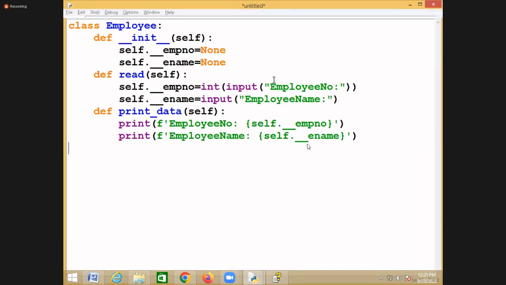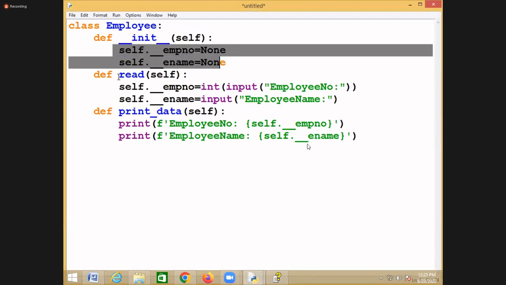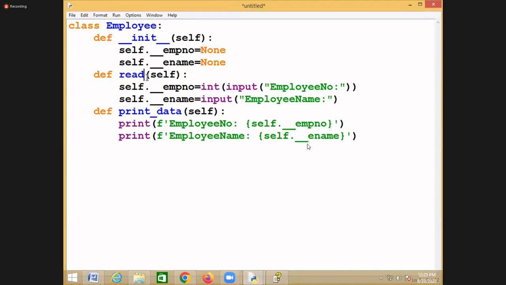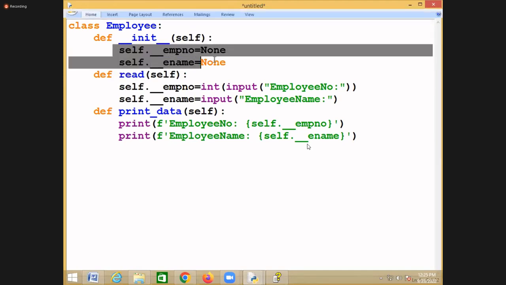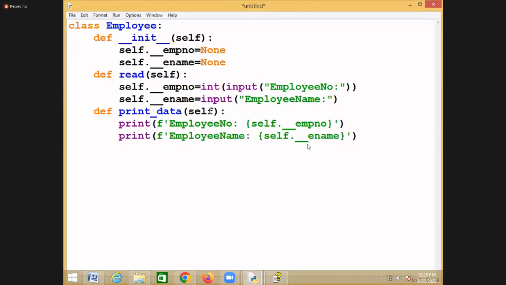So Employee has how many properties? Two properties. And you are reading the values of this employee number and name by using which method? The read method. You are printing the details of this employee using the print data method.